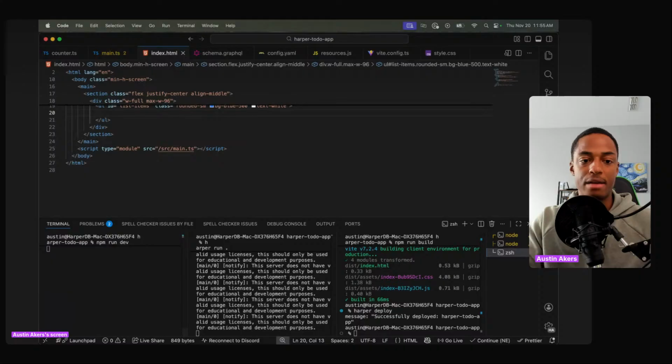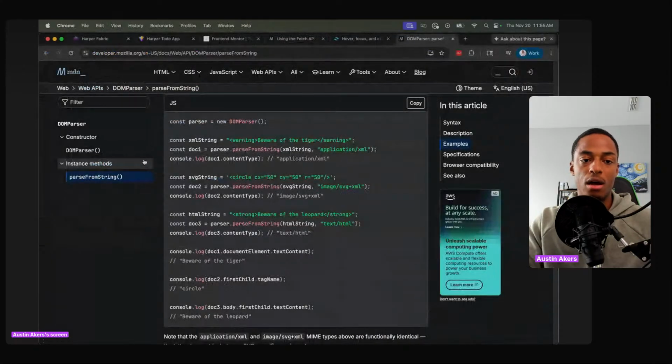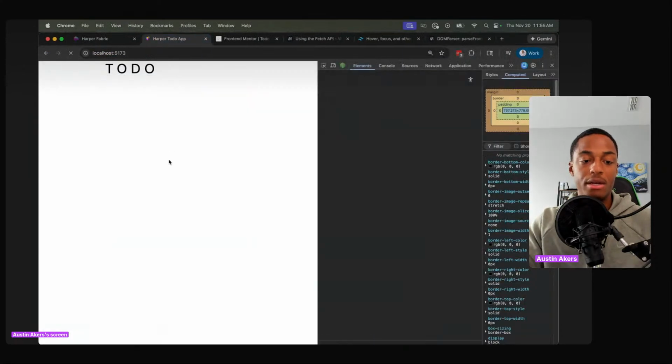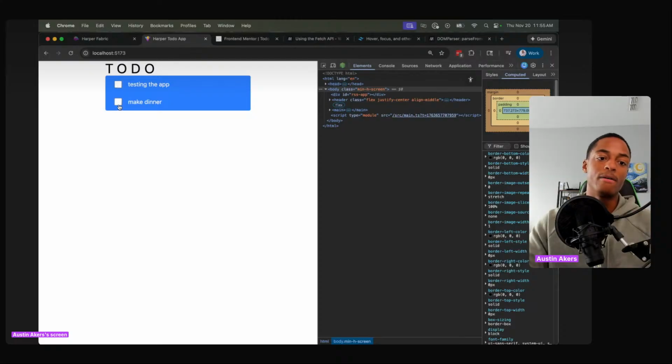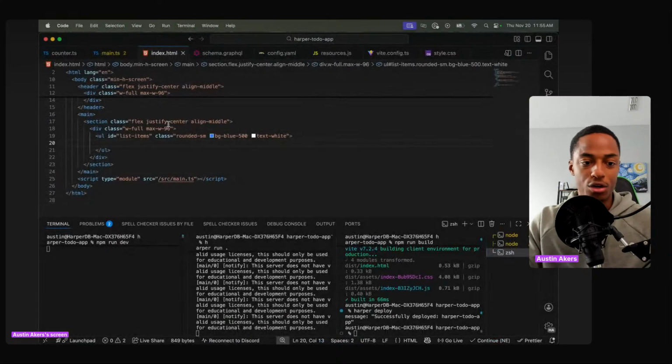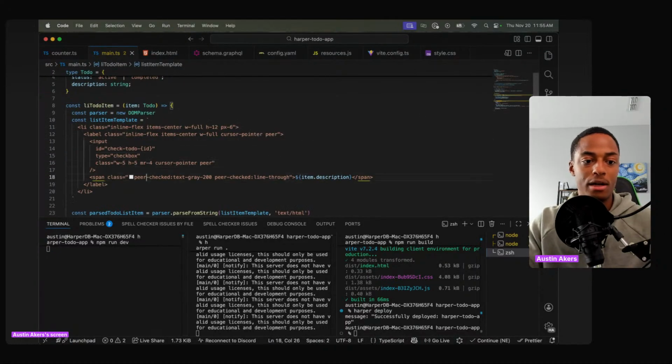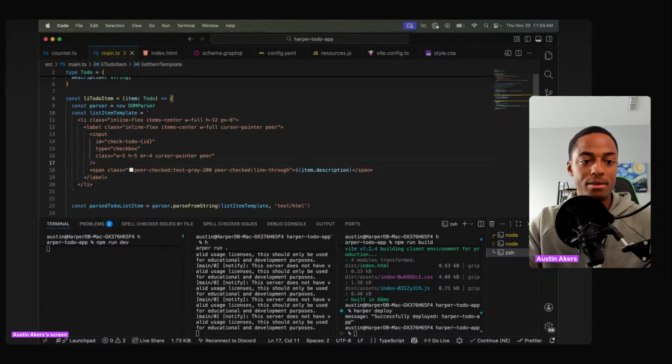So I'm actually going to save this and save this. Make sure I'm not crazy. Okay, it is happening. It is there. It is working. Great. I love not using a framework. This is the best. All right, let's see here.